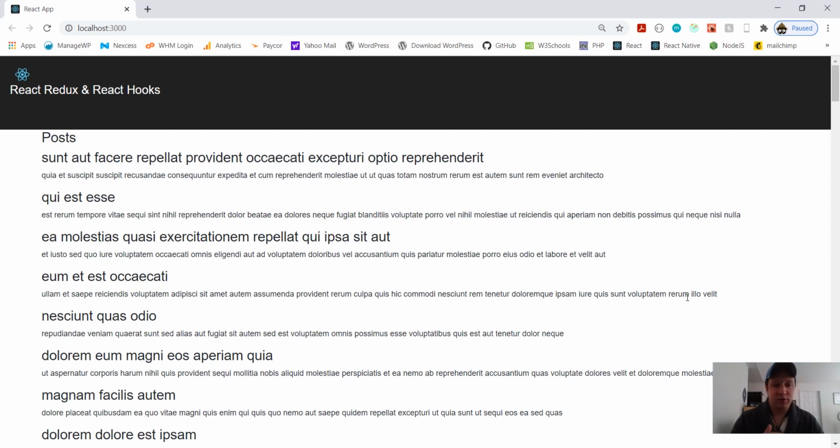So we're going to build out a very basic Redux boilerplate, and then we're going to use that to fetch these posts from JSON Placeholder. We're going to use the fetch API. We're not going to use Axios, that's a bit much. So anyway, this is what we're going to do.